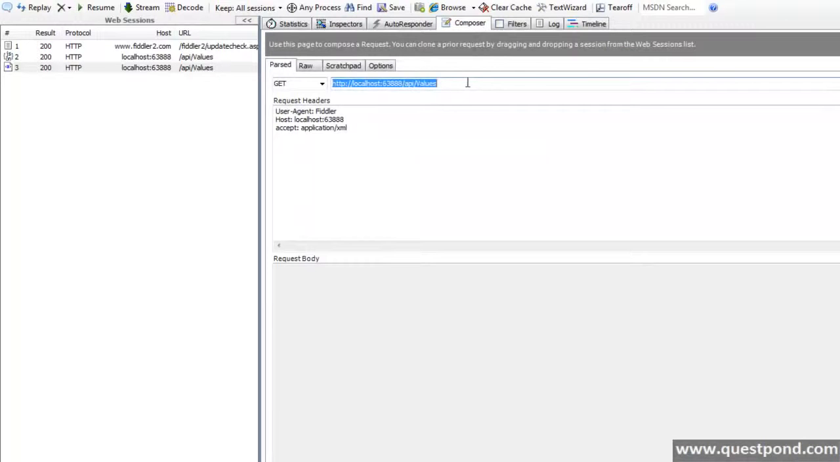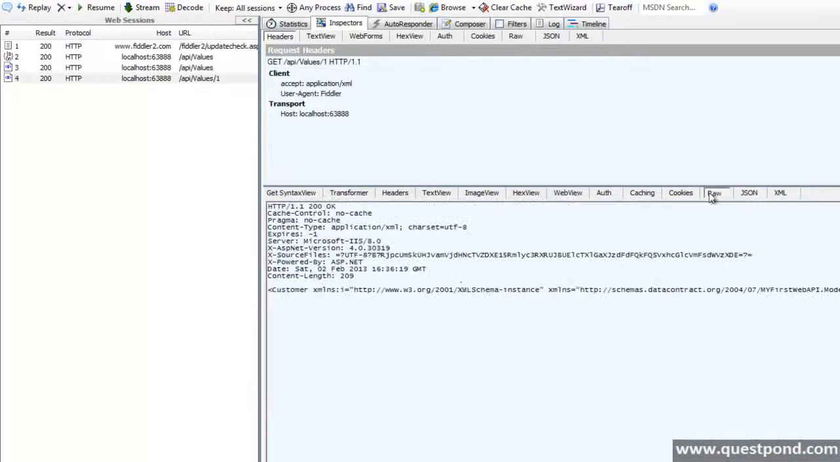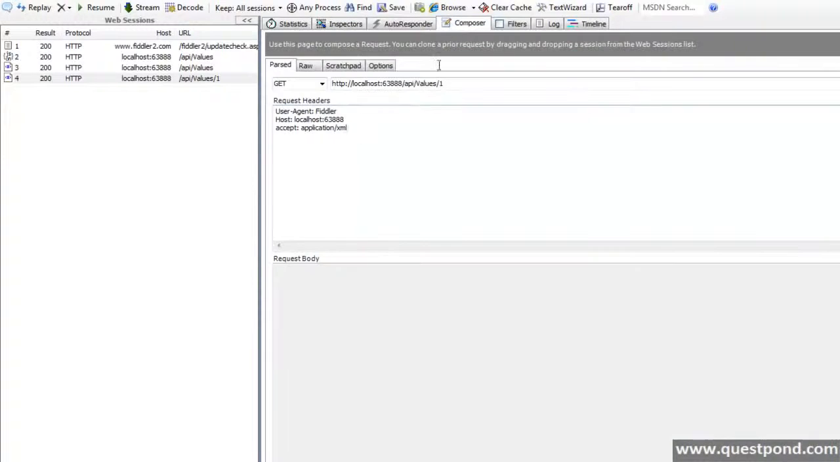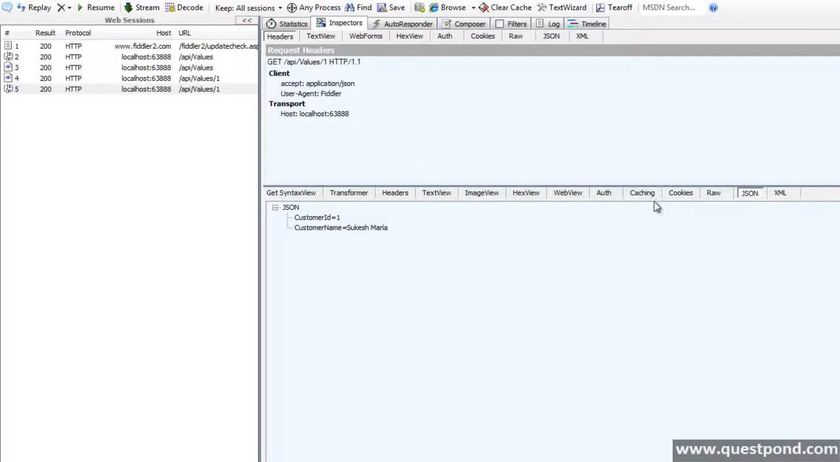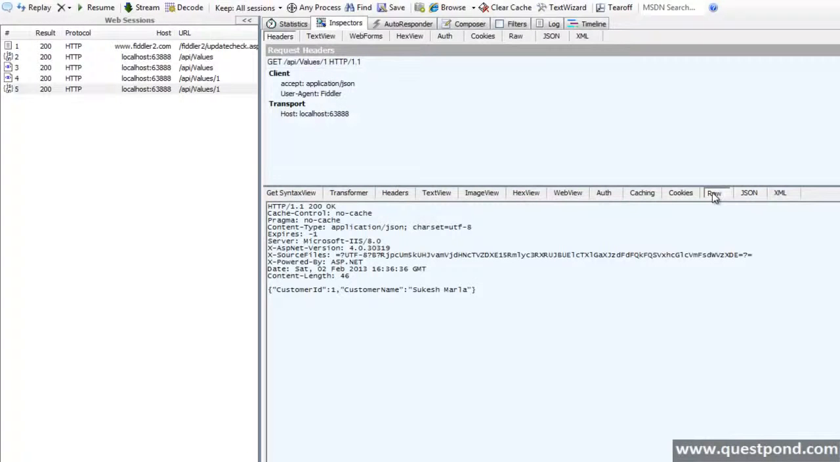Similarly, we can make requests to our other get method, and output is here in XML format. You can see Sukesh Marla is here. If we change the accept type back to JSON, then we will get the result in JSON format. So it's that simple. We can use Fiddler for testing purposes because we can test it for various formats and all.